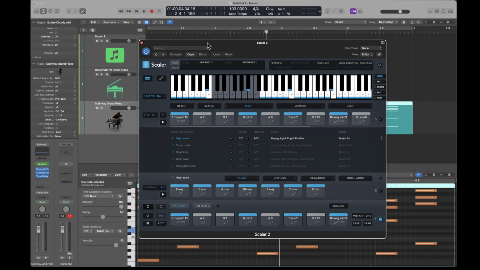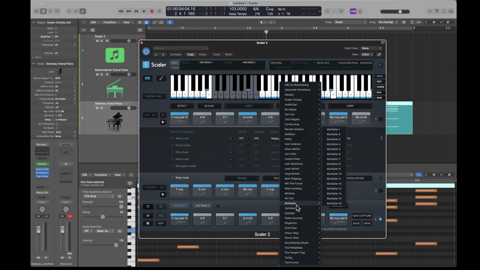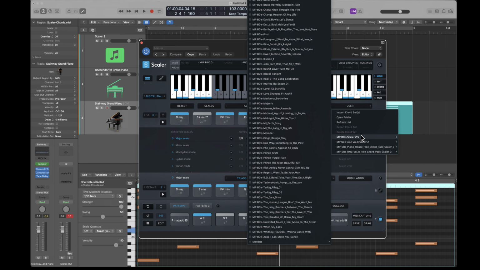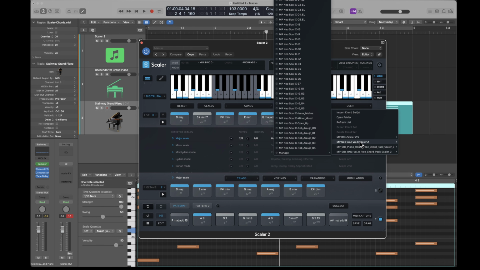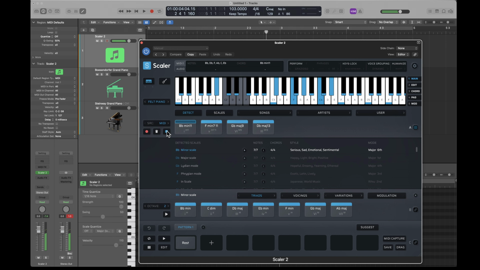One other thing in Scalar is that you can import chord progressions. So you've got the hundreds that are available by song, hundreds available by artist. You also have this user section. You can see that I've imported these chord progressions, a bunch of 80s ones. Here's neo soul. With this one, I've got these chords that show up. If I like those chords, I could drag those down into the play area.